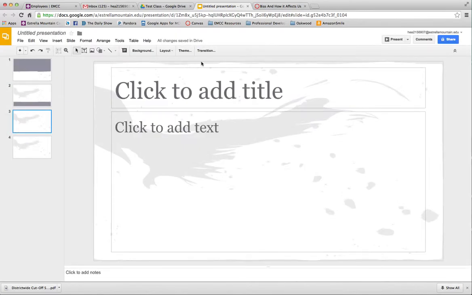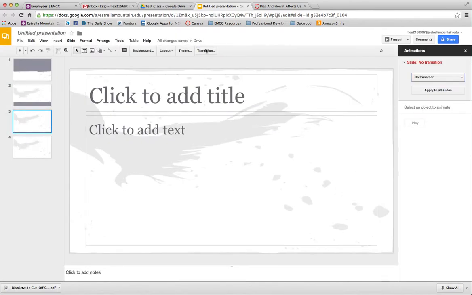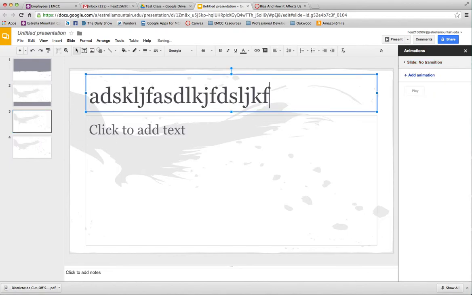You can change the theme if you need to. There are transitions. You can change the transitions to fade. There aren't as many options. Nothing's truly fancy, but it gets the job done. And then you can type on these just like you would, and once again, it's saving, saving, saving.